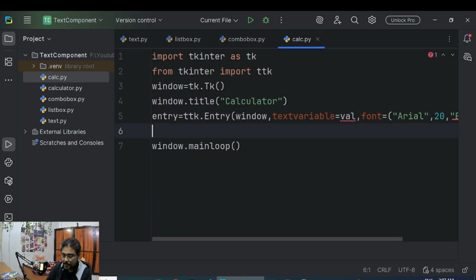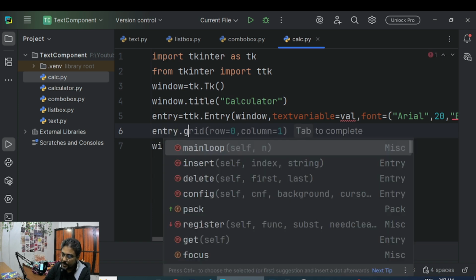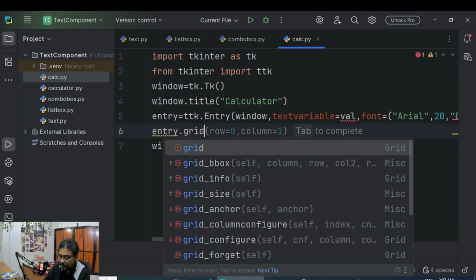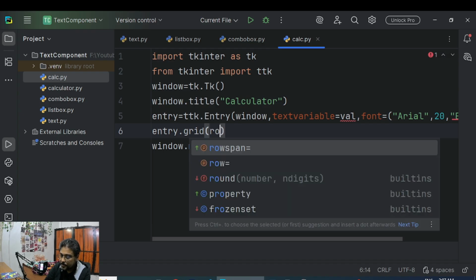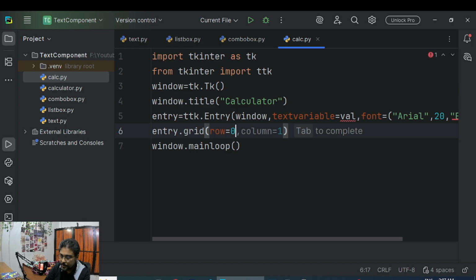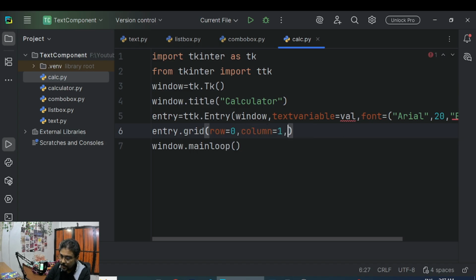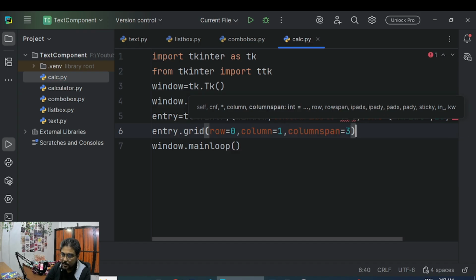Okay, now let's add this entry to my window, but I'll use grid this time, dot grid, and what you have to specify here is row and column. So row and column both will be 0 because this is the first row. The row is equal to 0, column is also equal to 0, and I'll span it, columnspan of 3 columns.